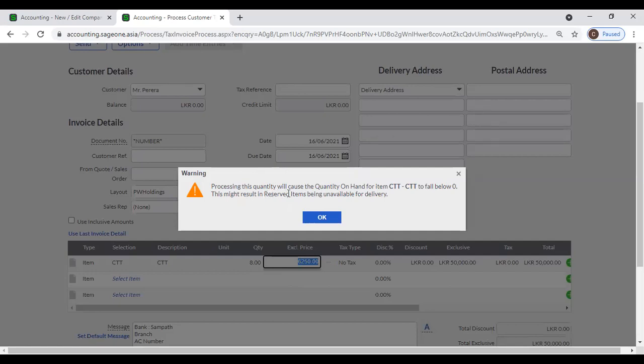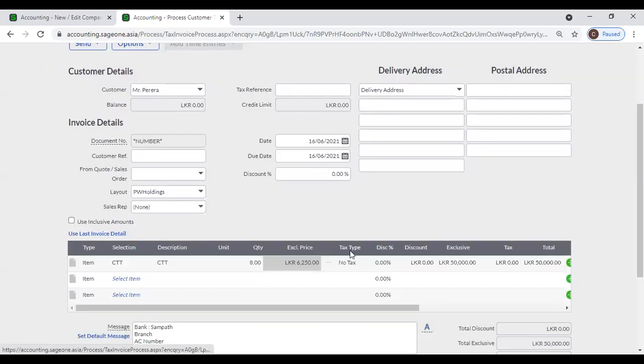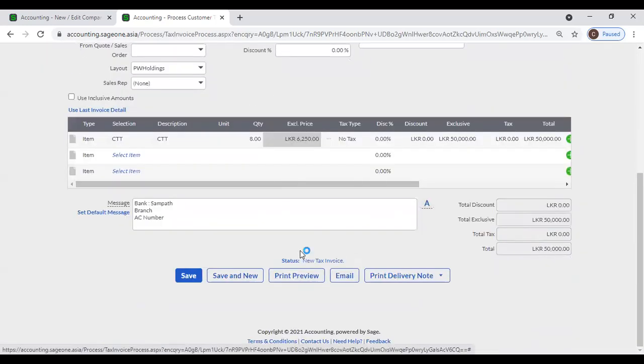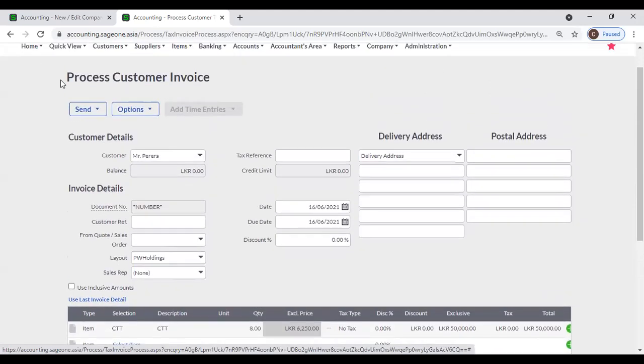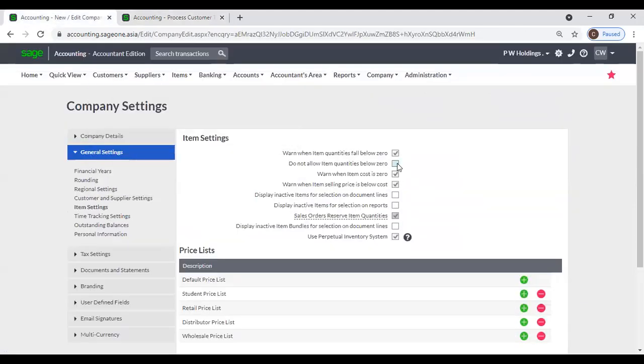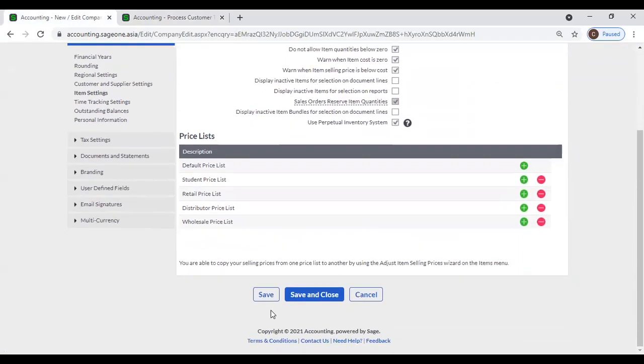Processing this quantity will cause the quantity on hand for the item to fall below 0. This might result in reserved items being unavailable for delivery. Now here you can click okay, and you can process the customer invoice. Okay, now we will change this to do not allow item quantities to fall below 0 and save.